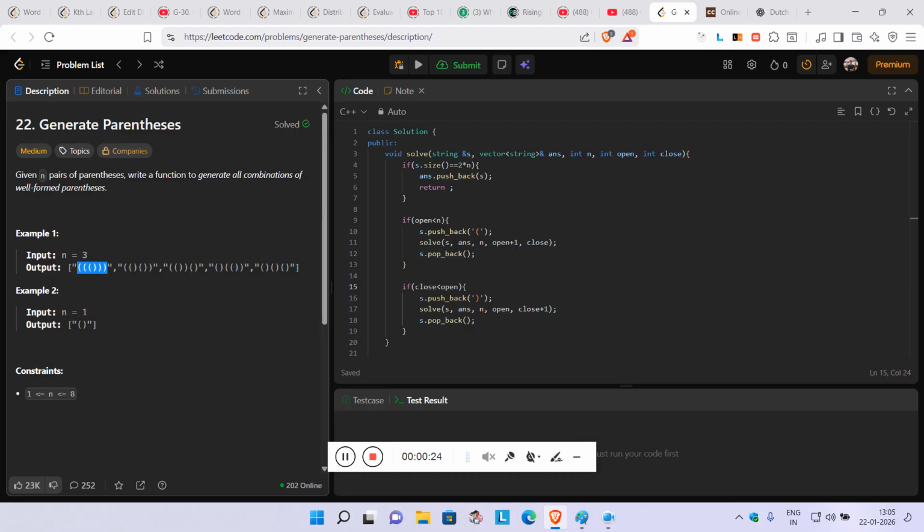So n is equal to 3 means there is a parenthesis of length 6, since it is 3 for this and 3 for this, so this is valid. Again, we have to see, this is also valid, and this is also valid. So basically, we have to generate all of the possible combinations.